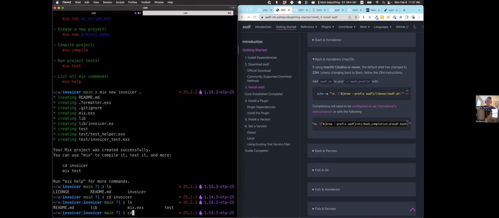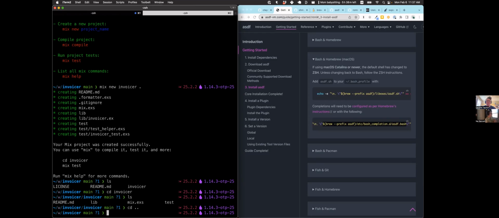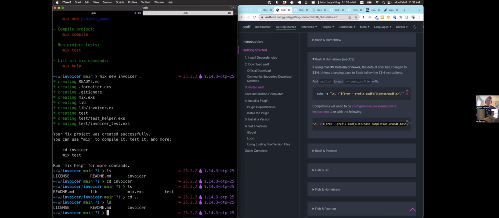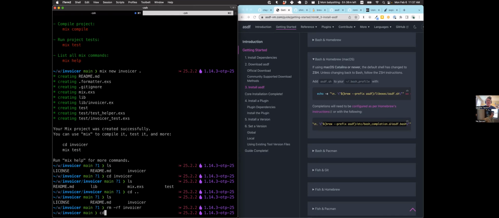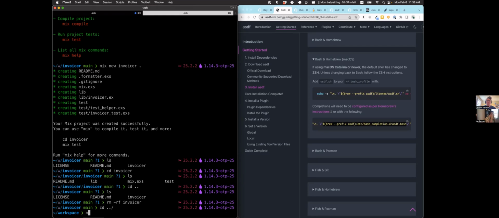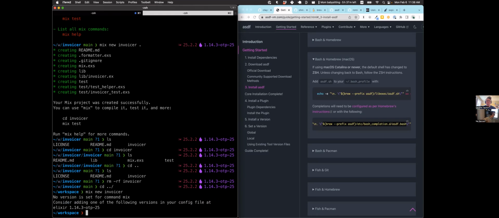Let's go up a level then. Well, we need to rm -rf the invoicer inside of invoicer. Okay. So I'm in the first level invoicer and I'm going to rm -rf the invoicer that it just made. Yeah. And then we're going to go up a level. We're going to do mix new invoicer. If we just do mix new invoicer here, yeah, I want to see what that does. Interesting. Okay.